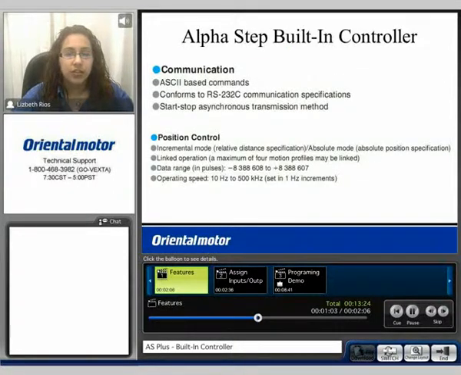The AlphaStep built-in controller communicates via ASCII-based commands. It communicates via RS-232 communication. For the position control, you can have an incremental or an absolute mode. You have linked operation, the data range pulses, and the operating speed is in hertz.